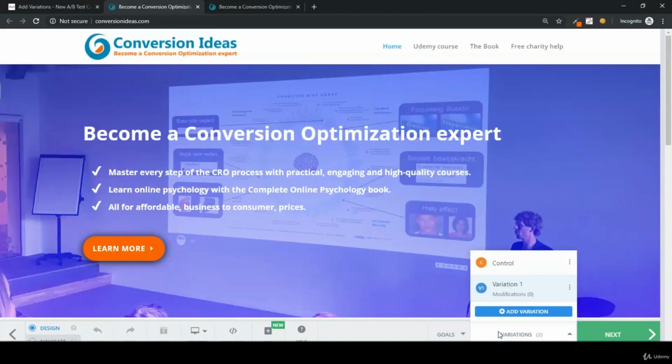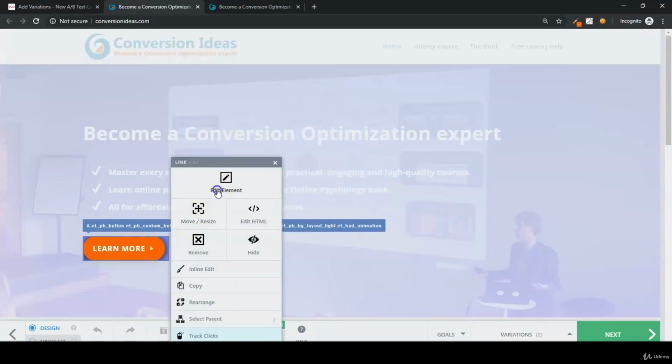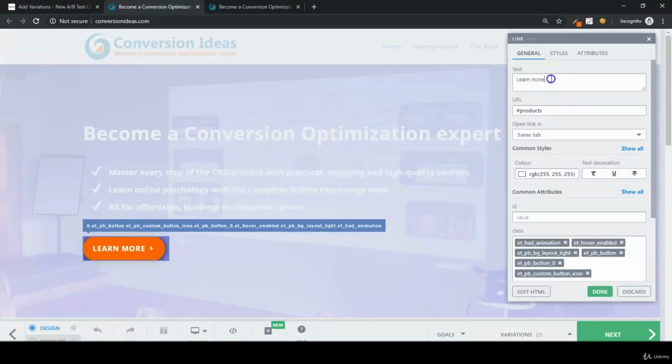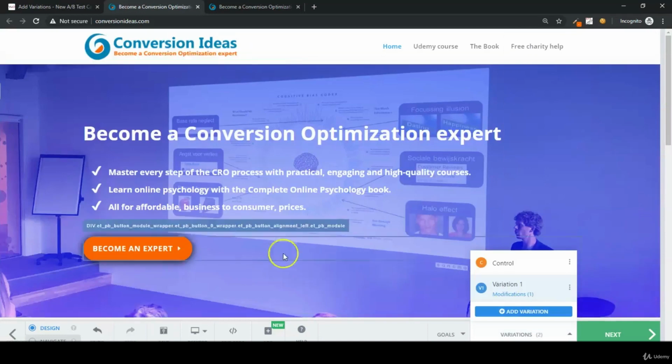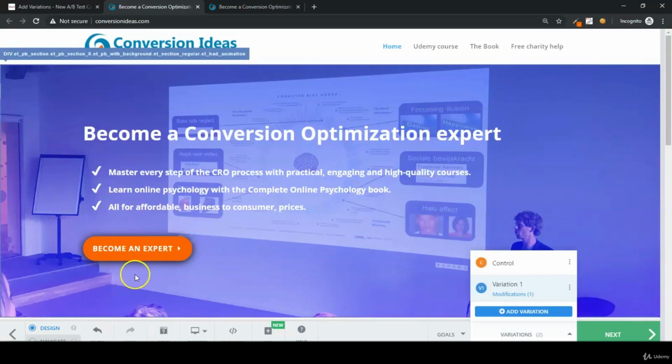We now find ourselves in the visual editor. And the first method to make changes in your variation is in the editor itself. So if you want to change the copy of the button, we simply click on the button, click Edit Element, and change the text right here. And click Done. And there we go. Now this seems pretty easy and straightforward.